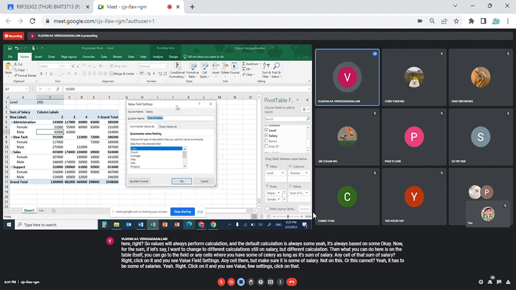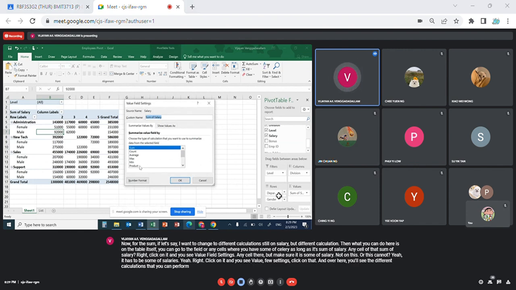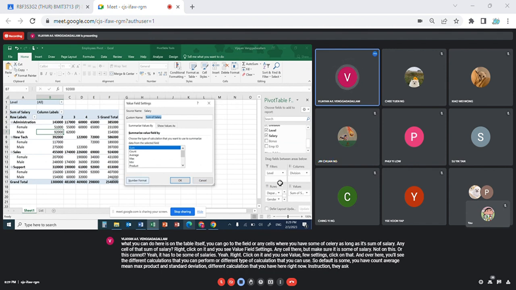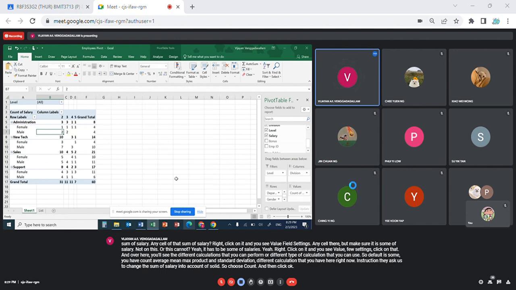And over here, you'll see the different types of calculation that you can use. So default is sum. You have count, average, max, min, product, standard deviation, different calculations that you have here. In our instruction, they ask us to change the sum of salary into count of salary. So choose count and then click OK. And you see what happens to the data. It's now not showing the total salary.